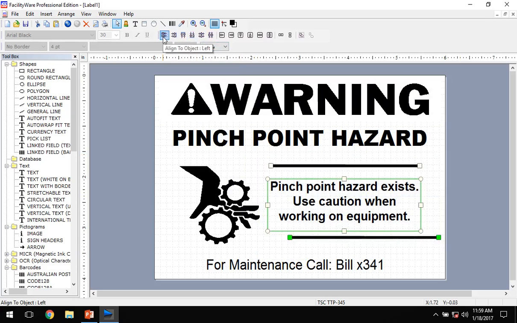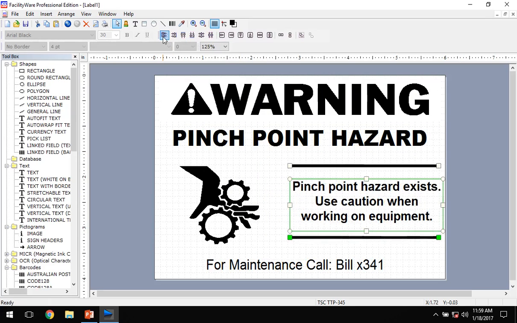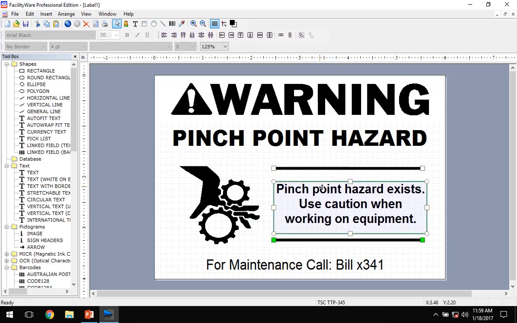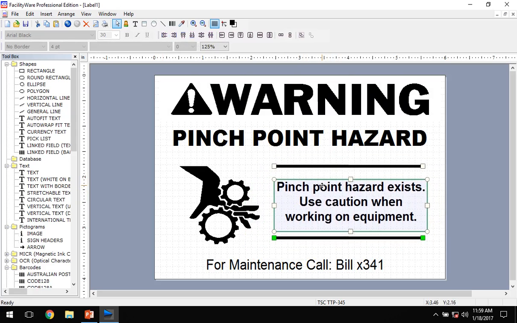I can align objects to the left, and see they've all been aligned with each other to the left. Now I can move them together as well, and they're all aligned. Okay, but you notice the spacing isn't equidistant between these 3 objects.